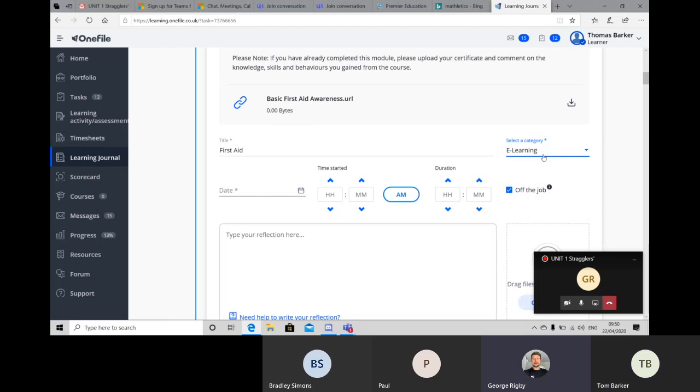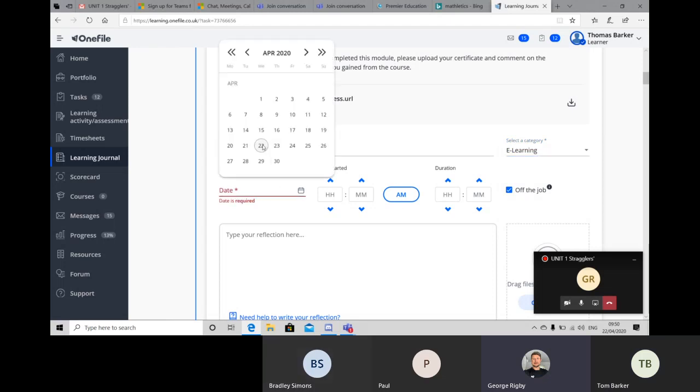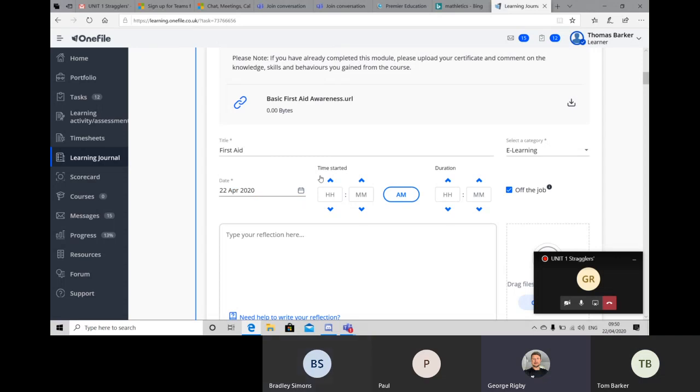You're going to click the date that you did that, which in this case would be today's date, 22nd of April. The time you started, so at 9:45. So you can type that into the box. Yeah, just type it. Probably easier. Brilliant. And then the next box is around the duration. So it's how long it's taken you.